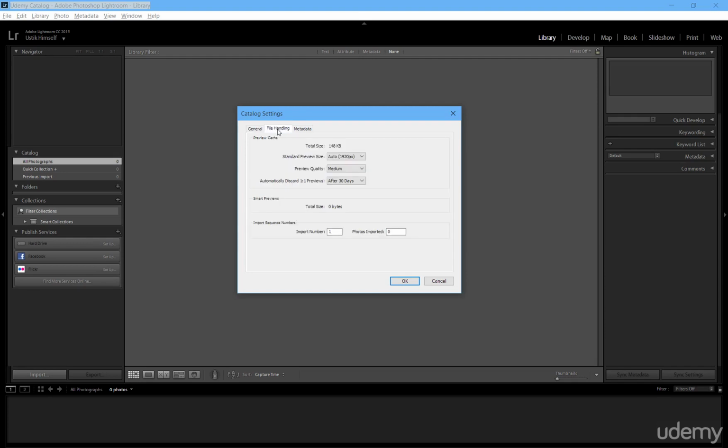Next, let's go to the File Handling tab. Here we can see the preview cache: what size of cache of previews we want to generate for our photos. The standard preview size is auto, it's 1920 pixels, and you can make it 2880 pixels if you use a Retina display or 4K display or something like that. I actually use the first setting, the default one, and it works fine.